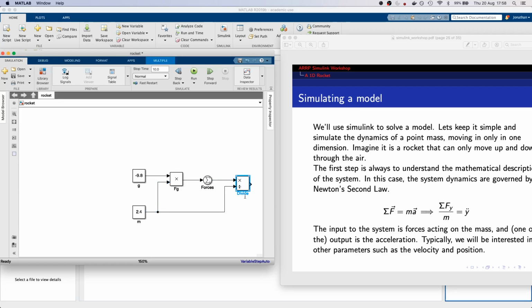So when we've done that, what does this signal coming out of that represent now? If we look at our equation, sum of all forces divided by m, that's what we got here, and that is equal to acceleration. So accel.